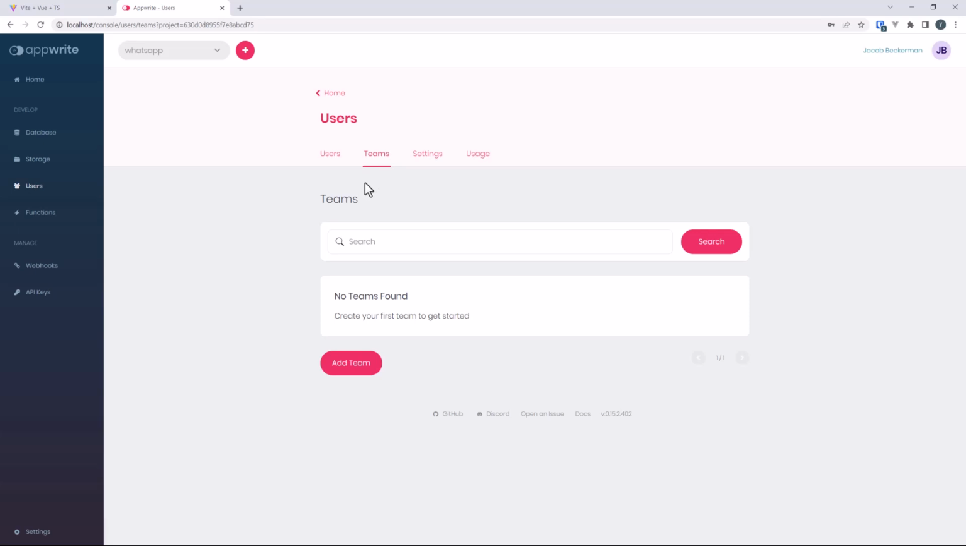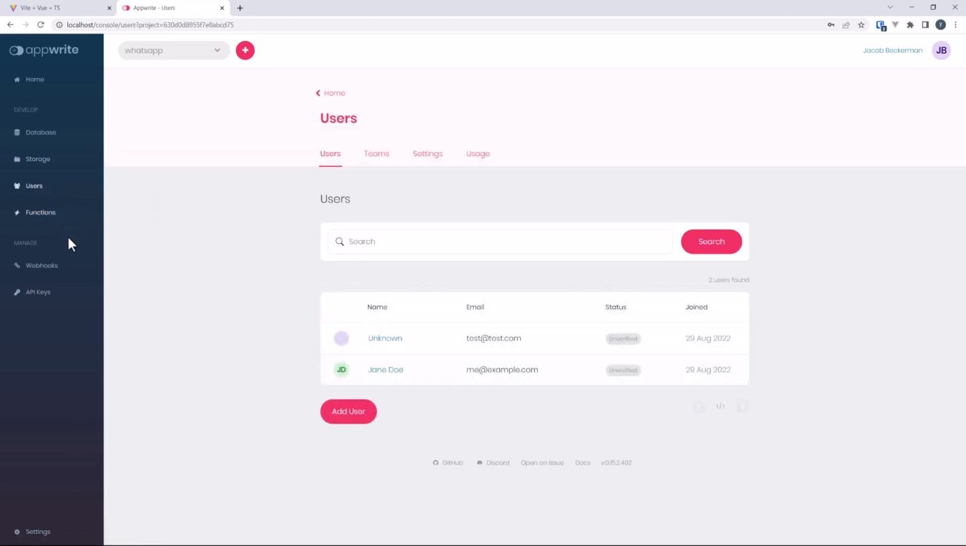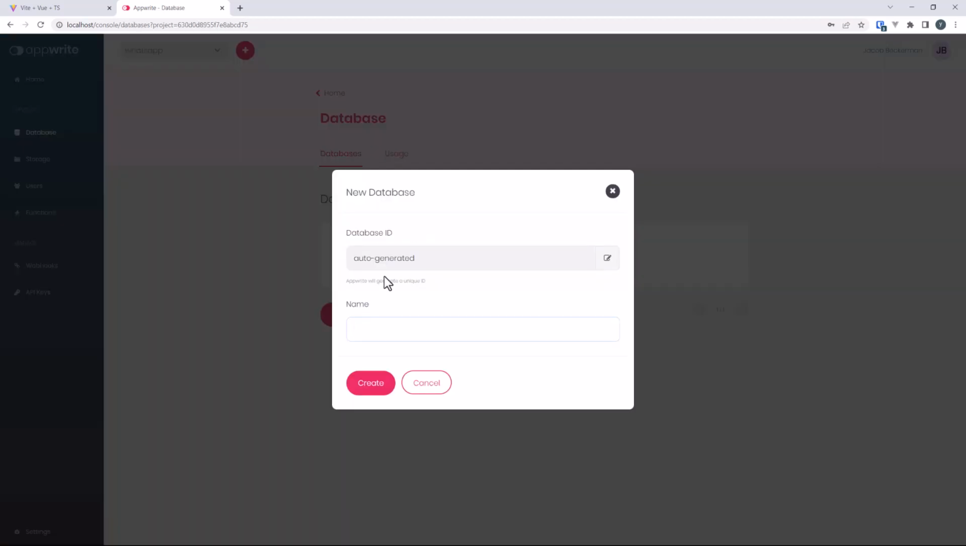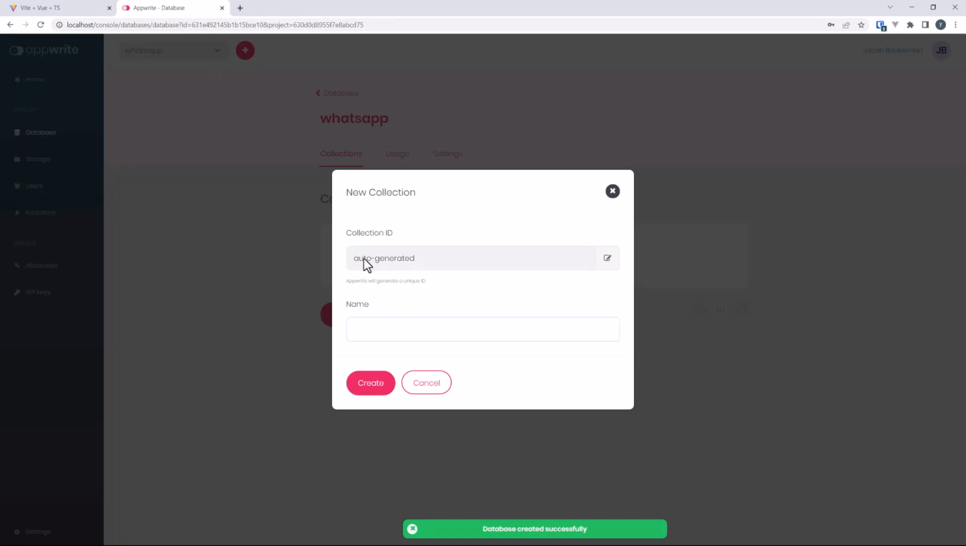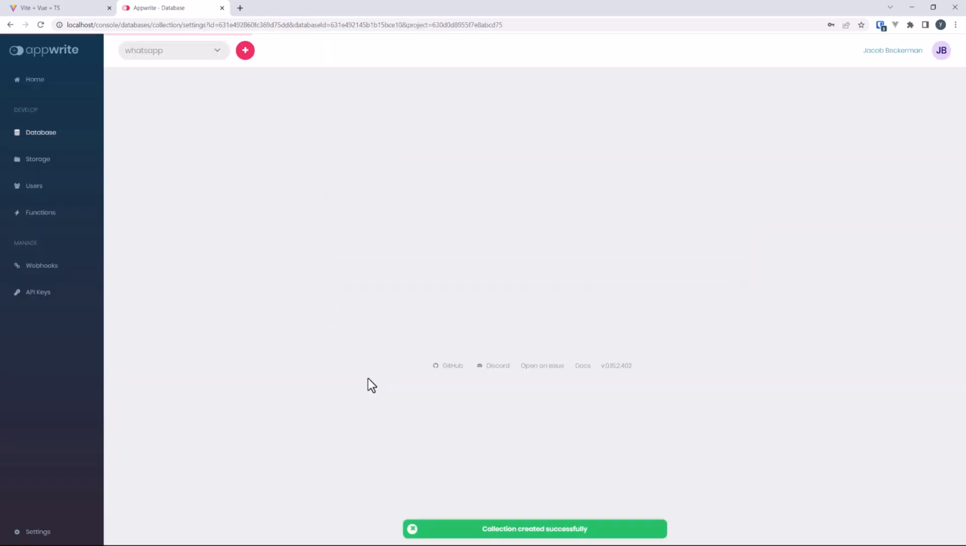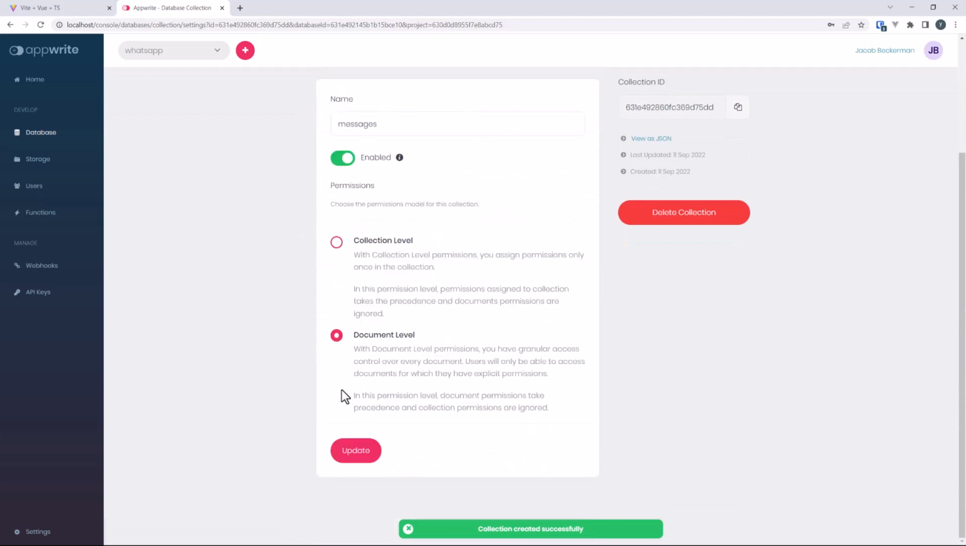So essentially, if we look at a team, so when you create a resource in Appwrite, be that a database or files in storage, or if you're creating a function, everything is based on roles. So just to show you what I mean really quickly is if I create a new database, let's just call this WhatsApp, and let's create that. And let's add a collection. I'll just call this messages. And it's not important to follow along right now. You can see that we have collection level permissions and we have document level permissions.